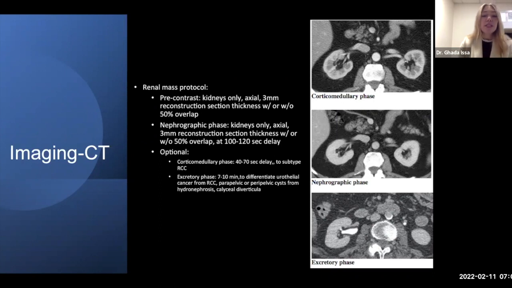Moving from ultrasound to CT, renal mass protocol is widely used, especially as a next step for characterizing an incidental renal lesion. So renal mass protocol, this is the protocol based on the Society of Abdominal Radiology. It needs to have at least 2 series, a pre-contrast and a nephrographic phase, which is acquired at 100 to 120-second delay after contrast administration. And then optional series or sequences are the corticomedullary phase, which is at 40 to 70-second delay, and this is used mostly to subtype RCCs.